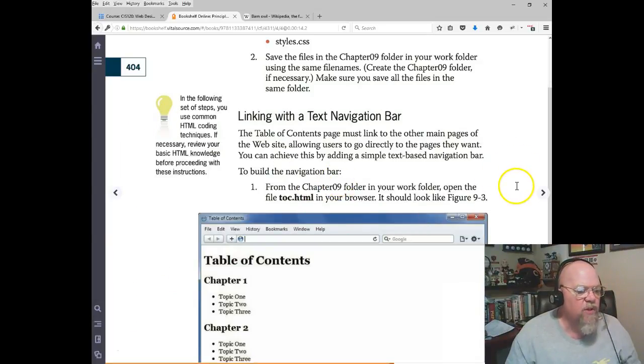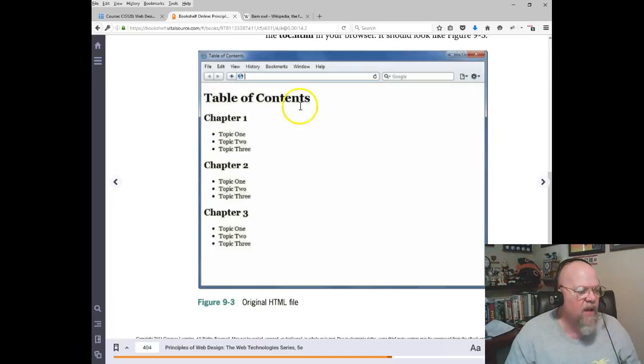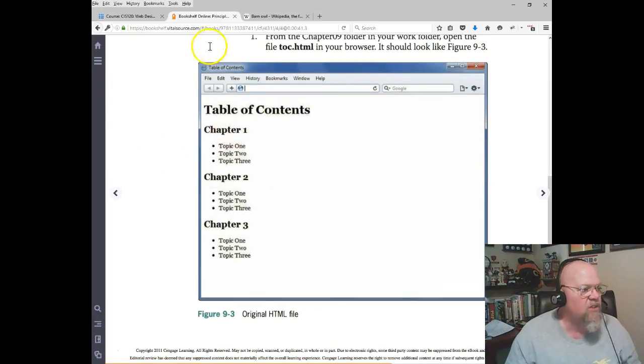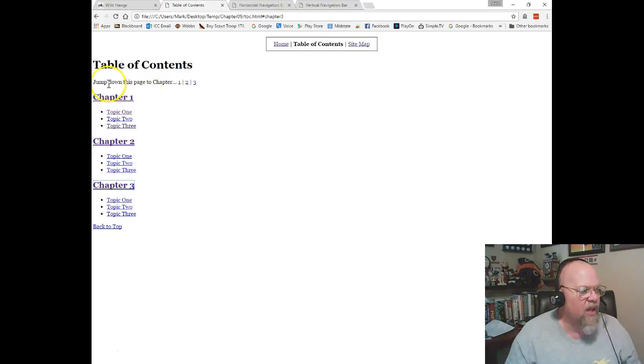So the first thing we do is we have this table of contents. So this is the TOC page. Okay, so this is what the TOC page looks like right here. Now granted this is the finished product, but realize this is what it looks like. We have a table of contents. We've got a jump that we're going to talk about a little bit later. We've got chapter 1, chapter 2, and chapter 3. Inside of there we have 3 topics in each chapter.